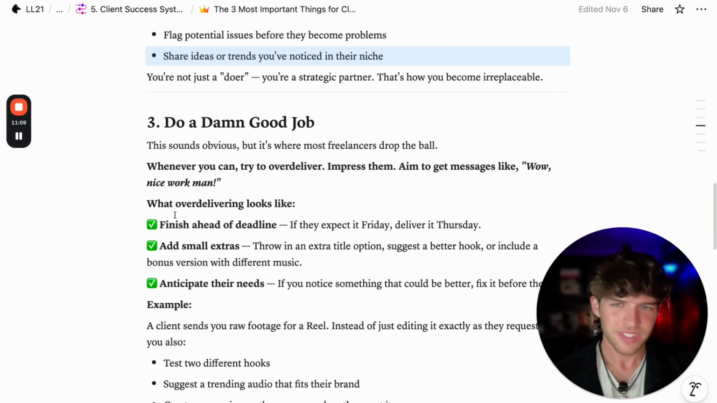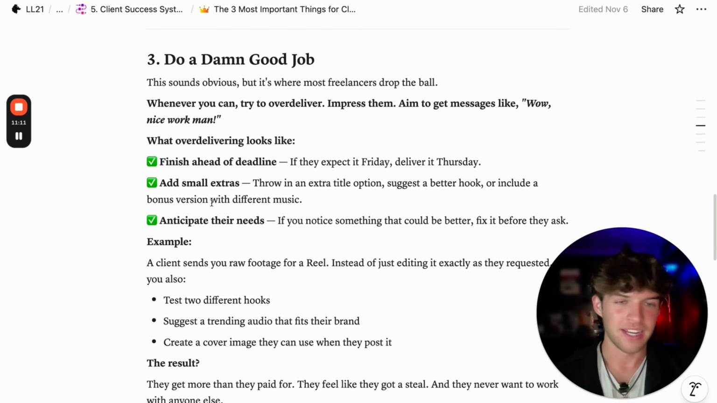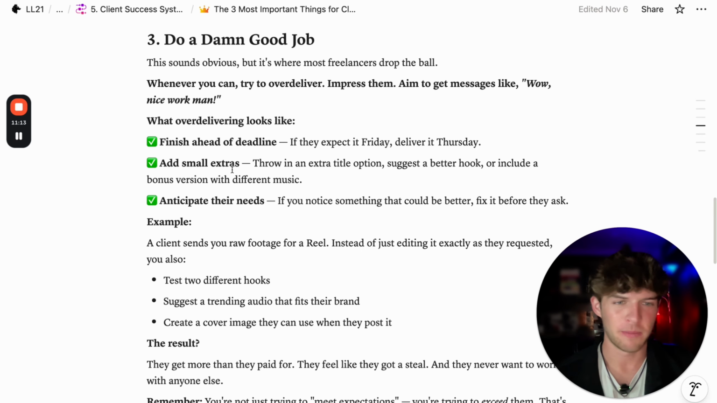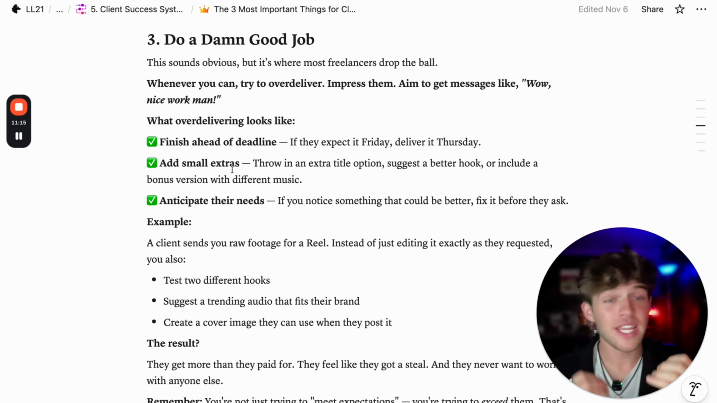And then third, this seems obvious, but I don't know why I have to say this, but so many people don't do this, which is do a damn good job. Like it's obvious, but this is where so many people drop the ball. Even people I've hired and worked with in the past, it just blows my mind. I'm like, there's no way you sent this to me thinking this is good. Like it's not. So do a damn good job. Whenever you can, try to over deliver. Impress them. Aim to get messages like, wow, nice work, man. Like I honestly get that message quite a bit because I go above and beyond.